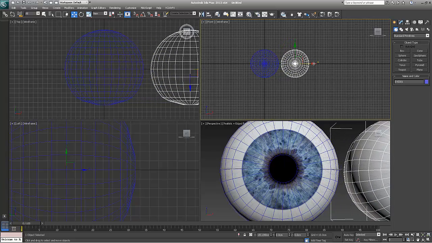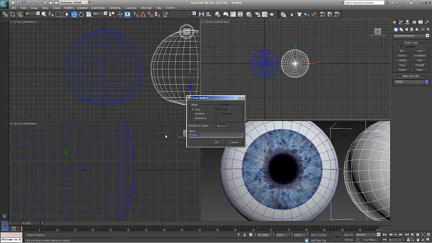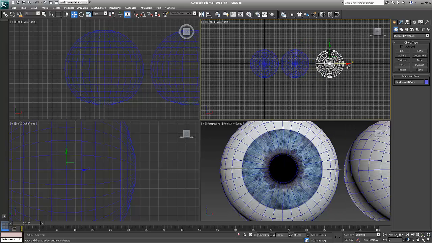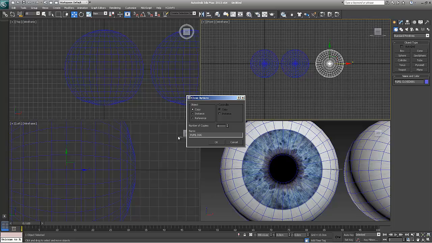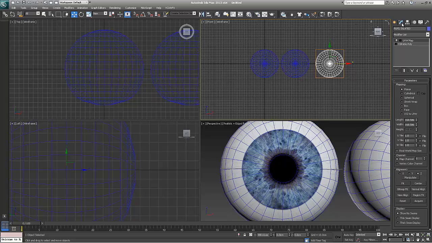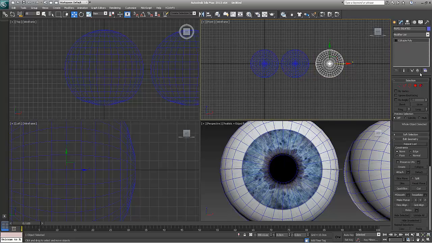Then we're going to come out of the eyeball, hit W, and copy that by holding Shift and dragging it to the right. We're going to call this pupil closed, and we're going to drag it out again, pupil dilated. For the pupil dilated, let's just do this one first. Kill that UVW map, you don't need it.